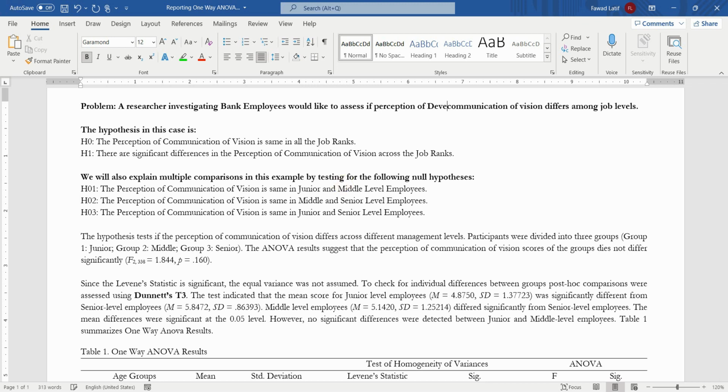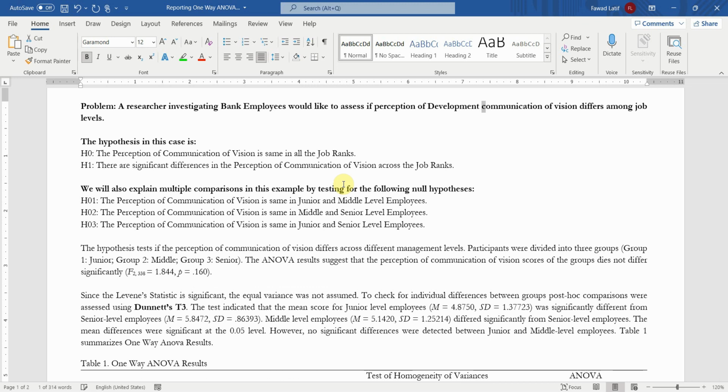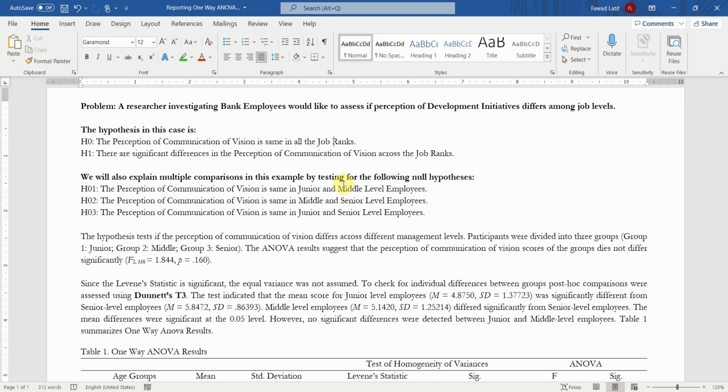So we are interested in development initiatives, the perception of development initiatives. Does it differ between junior, middle and senior level employees? Similarly, you can change it here as well, the perception of development initiatives. And similarly, my alternate hypothesis will change. Now, I'm not going to change it right now. These individual ones, you can do as well if you want.